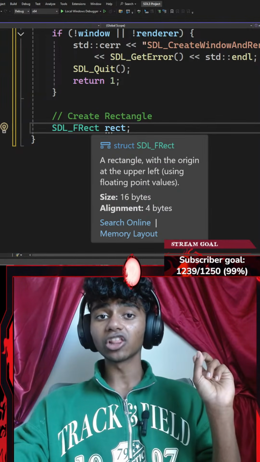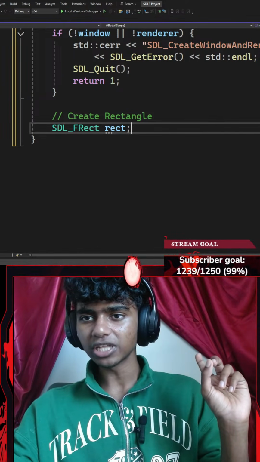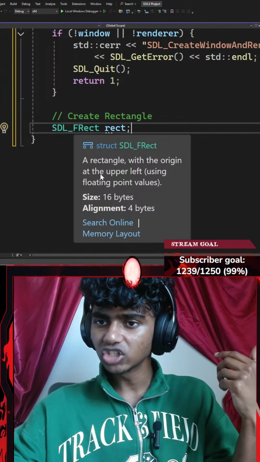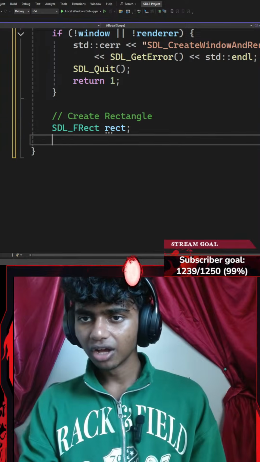I honestly didn't spend a lot of time learning structures when I did learn C++. That's it. I should actually spend some more time learning structures. Okay, so it says a rect with the origin at the upper left using floating point values. Okay, I see.